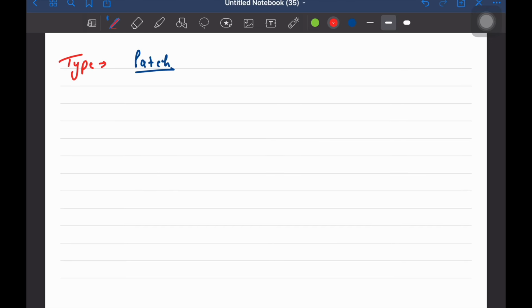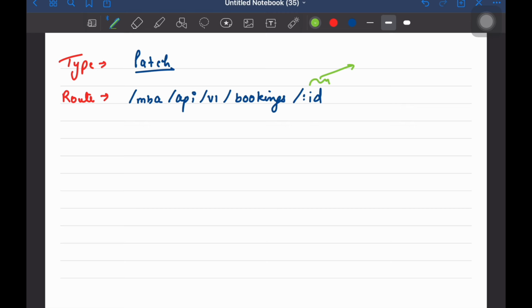Then the route of the API is going to be /mba/api/v1/booking, and then you need to pass a booking ID, the corresponding booking ID of the booking you want to update. Okay.